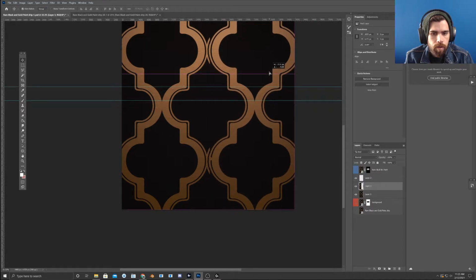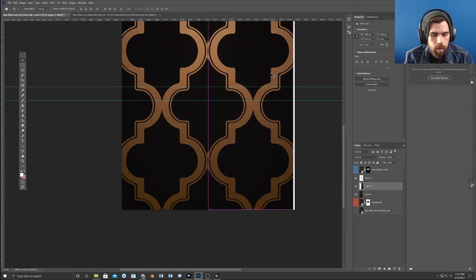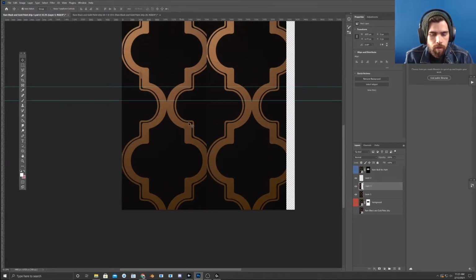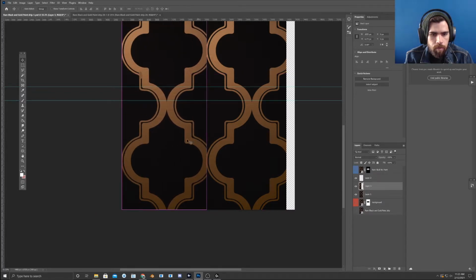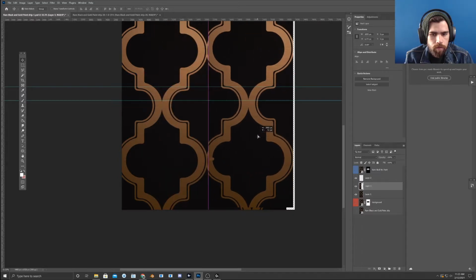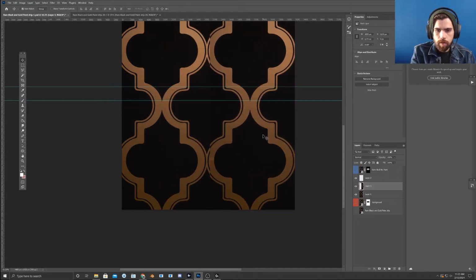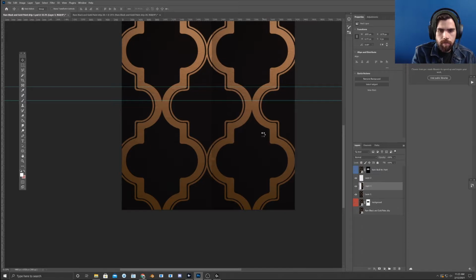It should be cut right there. Oh, I see what's going on. Maybe that's not what I want. Let's just drag this over here and try to align it.